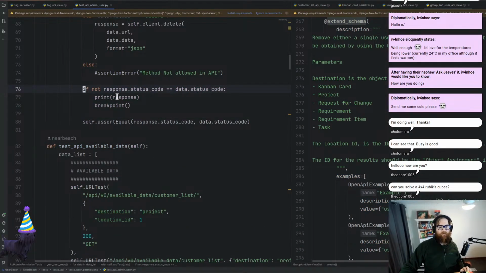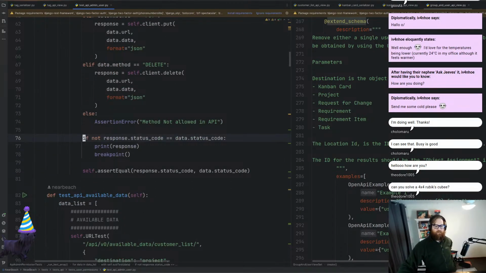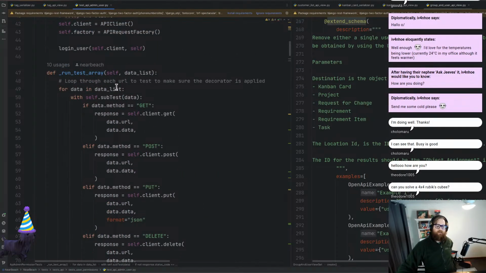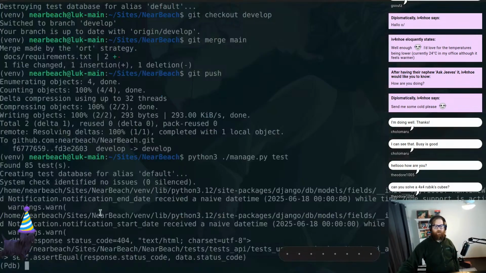So going back with this code, we've got the test API admin and all that kind of stuff. I'm going to test this out. So if response.statuscode doesn't equal data.statuscode, I think I've just done something really silly in here. This is run test array. Yep, that's, yeah, all right, cool. So I'm going to exit.